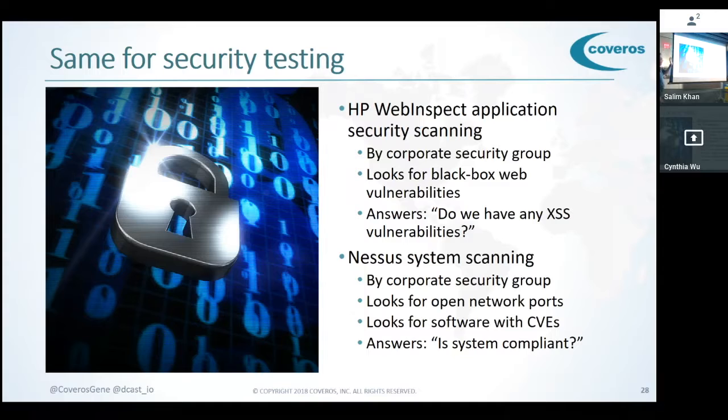And for security testing, let's say at the end of your pipeline, you have requirements that your security team, or your corporate security group, is going to go ahead and do HP WebInspect, right? They're going to run, see if you have any cross-site scripting vulnerabilities. And then they're going to run Nessus on all your systems, or Retina on all your systems, and decide, hey, do you have open ports? Do you have CVEs that are known out there? Is the system compliant with all our requirements, right? Those are expensive. They need training to use them.